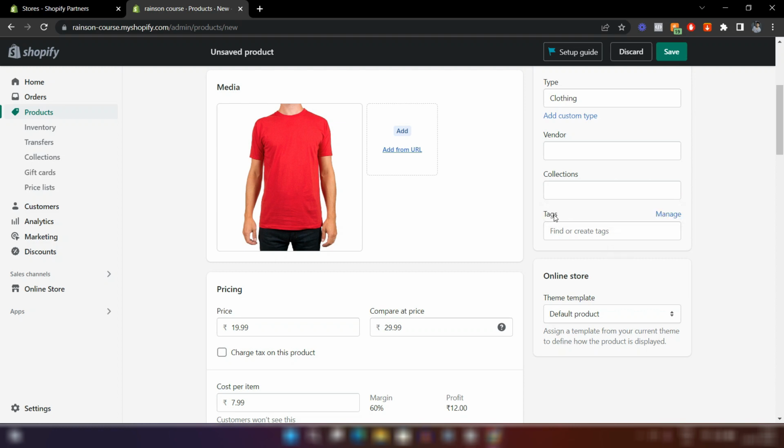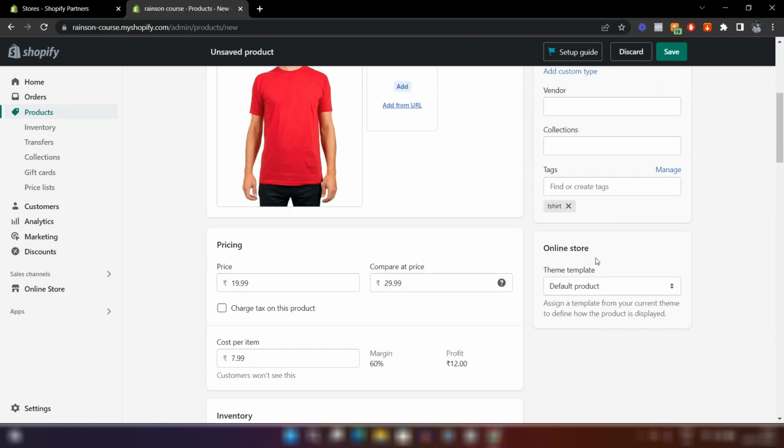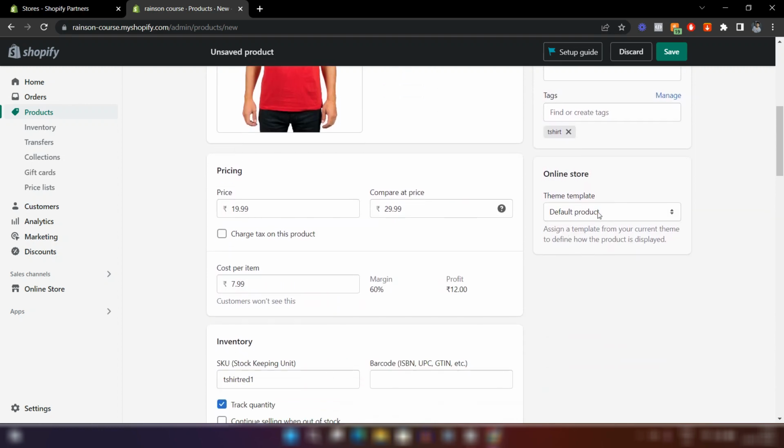After that, we have tags, and this tags is meant to filter products easily when you edit and stuff. So let's just say t-shirt for this one, and we have to add this one. By using tags, you can also automatically add a product in a particular category or collection. I will show you that later in the video, all right, when we create the collections. That's it.